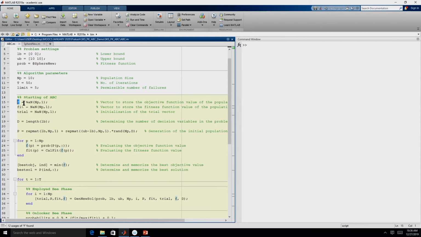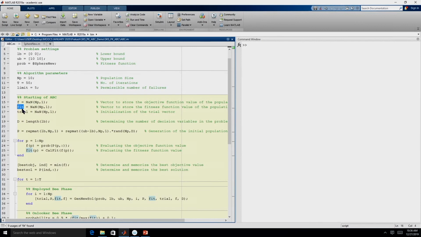The size of f is NP comma 1, number of food sources comma 1 column, so it is going to be a single column vector. Similarly, fit is to store the fitness value. In ABC the objective function is not directly used, but the fitness value is calculated using the objective function value, and that is what is used for both the greedy selection as well as to determine the probability.